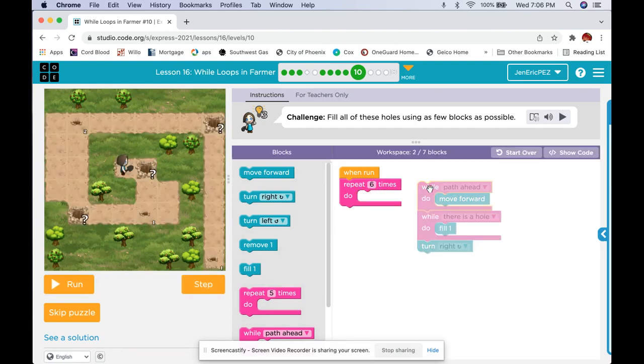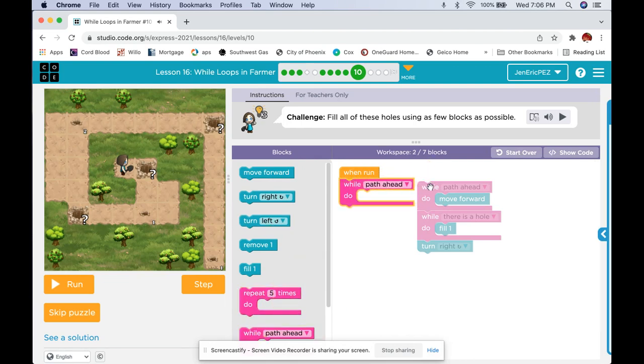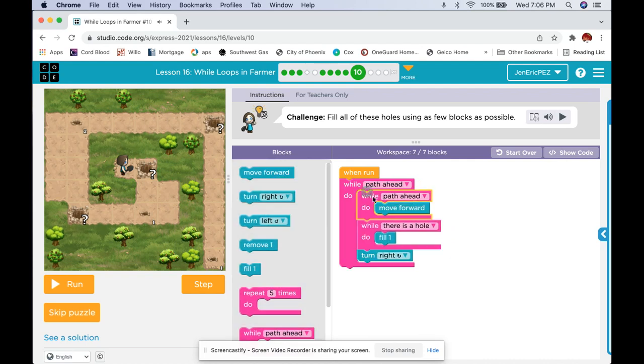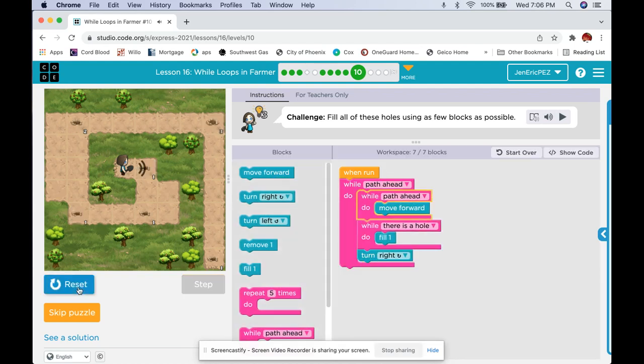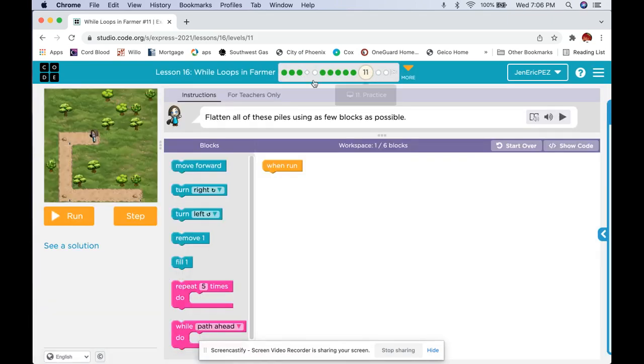Really quickly, I'm going to show you that in fact, you could take off the repeat 6 and put a while path ahead, just like we did for question 9, because after she's turned, there is a path ahead again, and it would work exactly the same way. I'm not going to run the whole entire thing because, as we know, it's being a little slow today. But she would, in fact, go all the way over here. Okay? So let's do 11, 12, and 13.